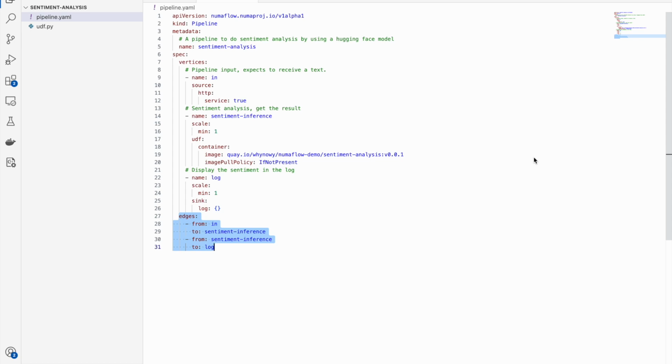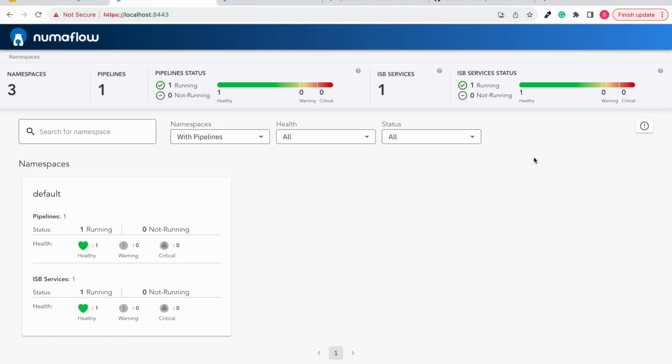Now that we have seen how to create a user-defined function using a Python SDK and similarly creating a pipeline spec for our sentiment analysis pipeline, let's try to deploy it using our Numaflow UI. So here is our landing page of the Numaflow UI, where you can quickly get a glance of all the namespaces where Numaflow is currently installed, the health of the pipelines across all the namespaces, and also the health of the ISB services. Let's take a deeper look at the default namespace where I currently have one of the pipelines running.